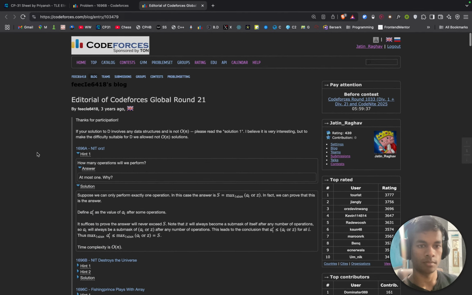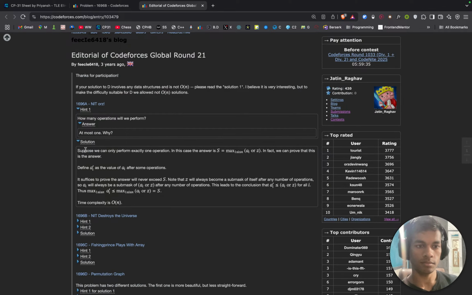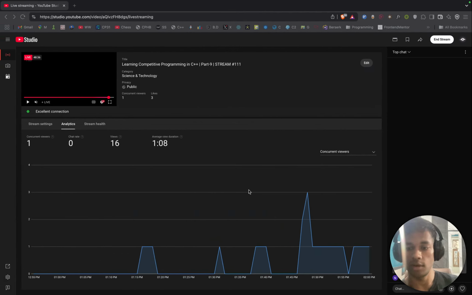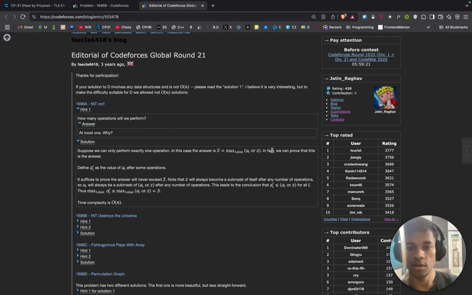Suppose we can only perform one operation. In this case, the answer is S equals the maximum of all the elements in the array, ai, or z. I do not know what z is. In fact, we can prove that this is the answer. Let's define ai dash as the value of ai after some operations.